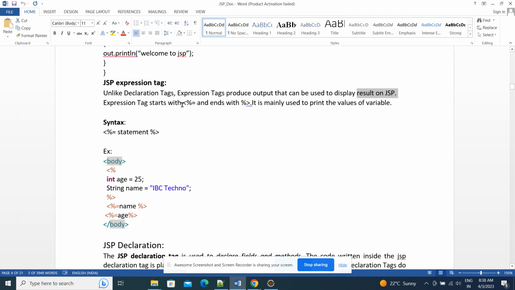The expression tag starts with less than percentage equal and ends with percentage greater than. Only the equal sign is extra compared to the scriptlet tag. It is mainly used to print the values of a variable. See, only variable names are there, age and string name. For printing the values of variables, we can use a JSP expression. Now coming to the declaration.